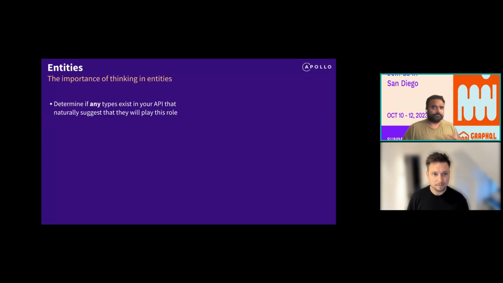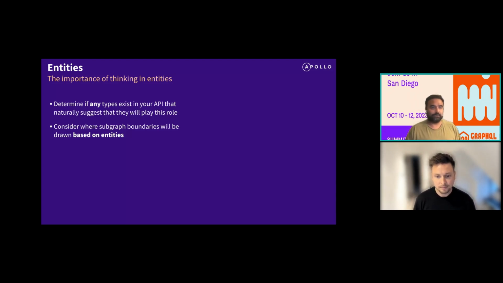So let's say that you're embarking on a new federation project or adding new subgraphs to an existing type. It's really important to identify which types in your API look like they play the role of an entity. So what does that mean? The types that you choose to be entities can also help you make decisions about where subgraph boundaries should be drawn. And so it allows you to create them based on concerns.